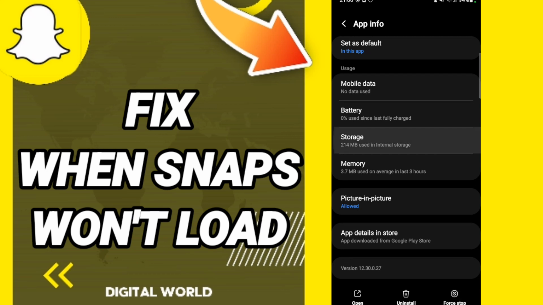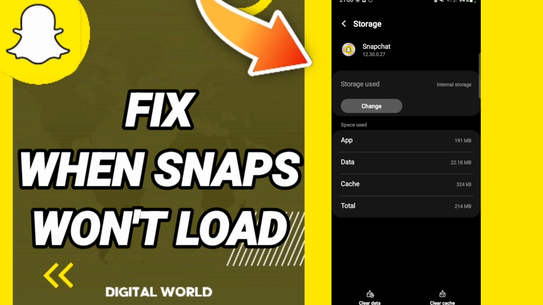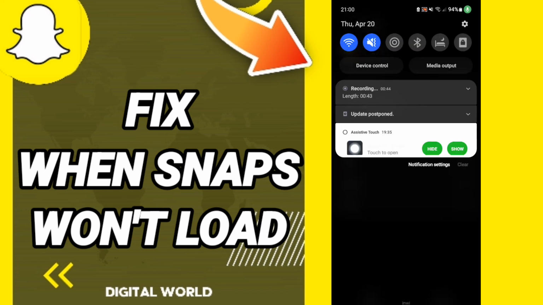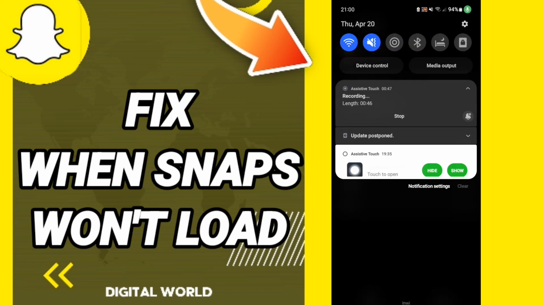When you will end this, you will enter to storage. After that, in this page you will go to click clear cache. Then you will go to click clear data, and after all that you can turn off your Wi-Fi.